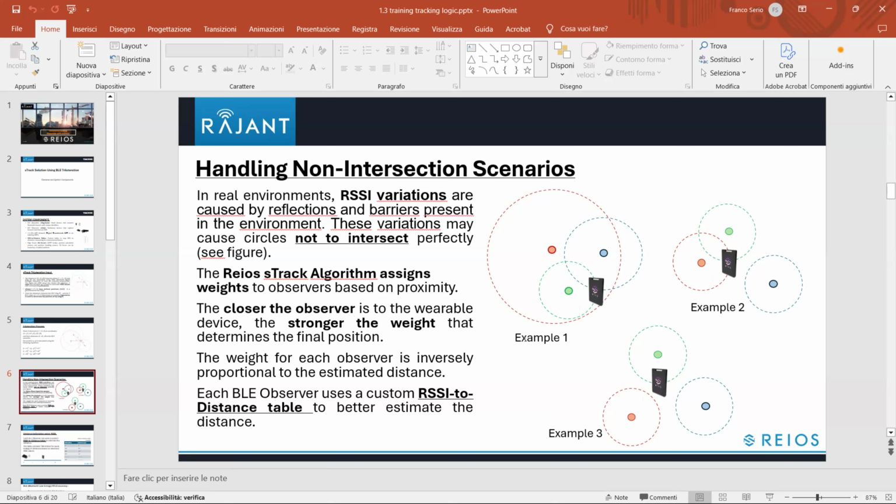And so in our software, we assign weight to the observer based on proximity. So the closer the observer is to the wearable device, the stronger is the weight that determines the final position. These are three examples where you see that one wearable is not perfectly intercepted by the circle. So to be more precise, we have the possibility to define a custom RSSI to distance table to better estimate the distance.